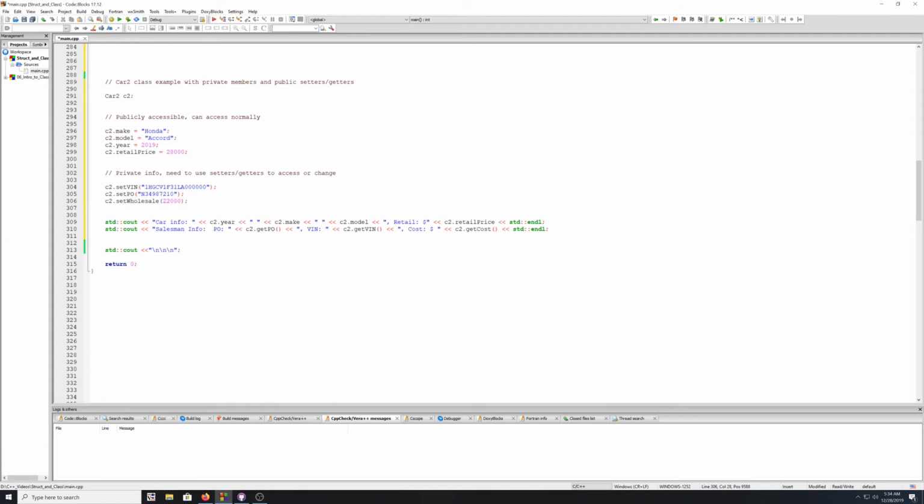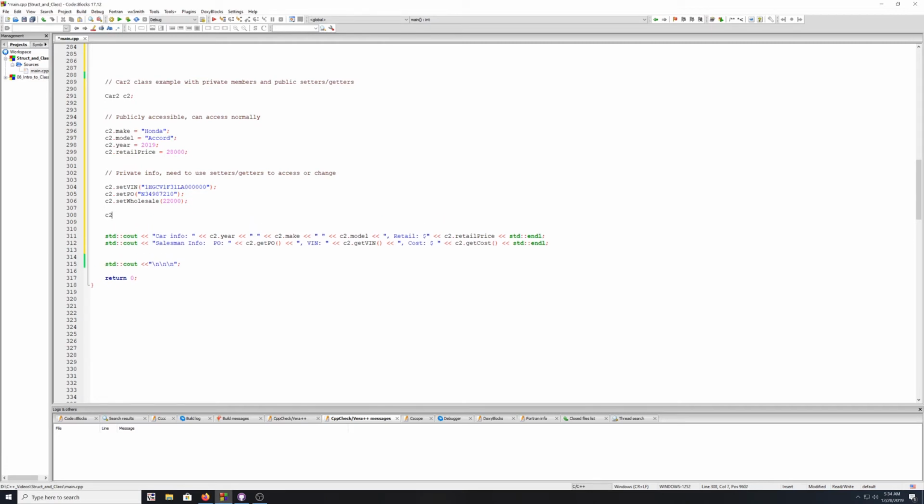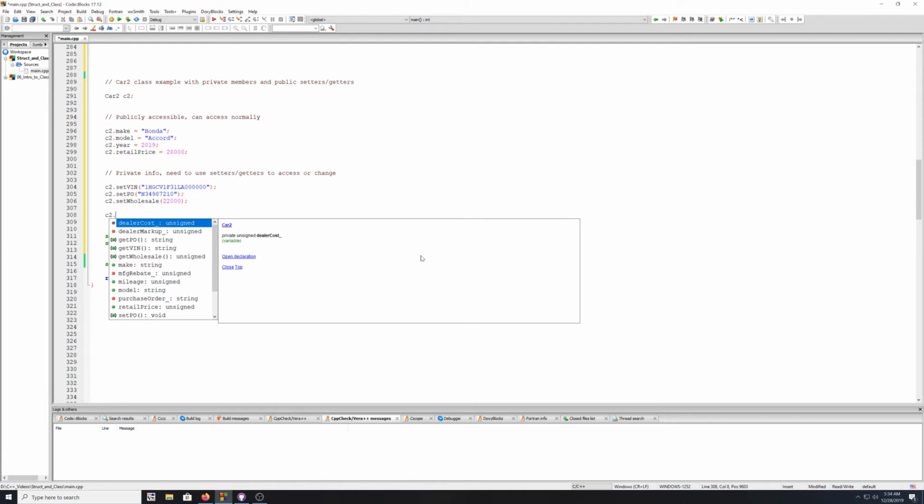And notice I'm setting all this data by using the dot operator. For example, if I type C2 dot, the IDE automatically shows all the data members of the class. Notice also that the IDE shows the private members, but they're marked red, meaning they're not accessible.